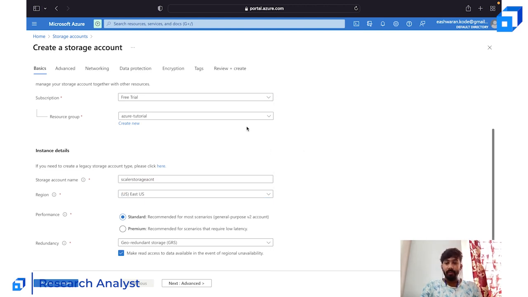Okay, and then performance. So there are two kinds of performance. One is standard, one is premium. Standard is basically general purpose. So for everything you can use it. It's the most commonly used one. If you're just using it for practice or for a simple project, go with standard.